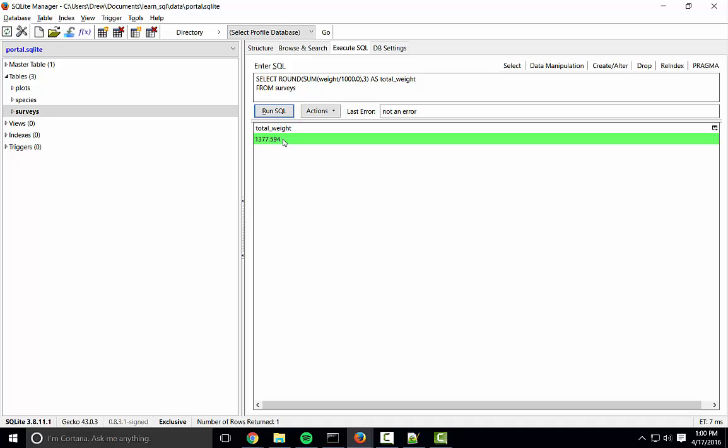But what if we wanted to do this not for all years together, but for each year? Well, what we need to do then is add year here. And let's just see what happens if we do that. Year and round. Okay, that doesn't really help us, right? Because this just gives us the last year of data collection.